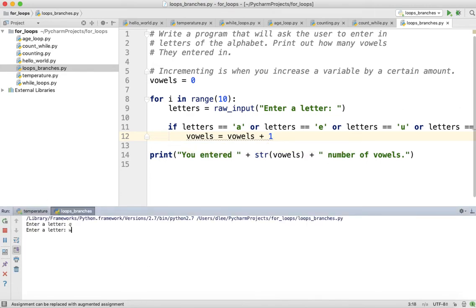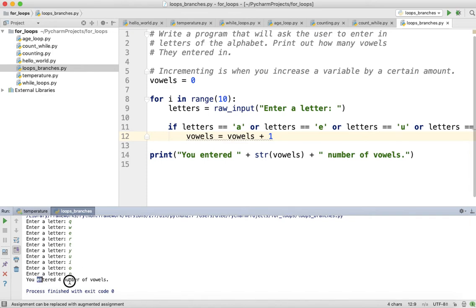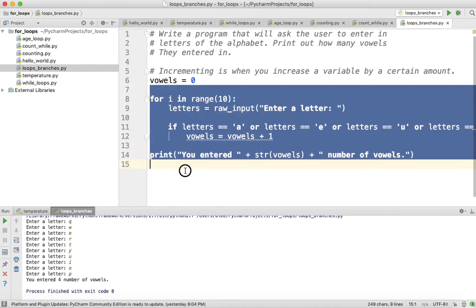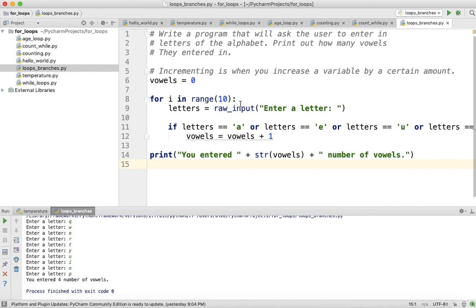I do Q, I do E, that's 1. I do U, that's another one, that's 2. I do I, that's 3. That's 4. So it prints out you entered 4 vowels. Right? So what you can do with these counting variables is you can also add if statements so that they only execute when you want them to execute. Okay. So let's go ahead and stop here, and we'll maybe do one more practice before I ask you to create your own loop with the counting variable using a branch statement.